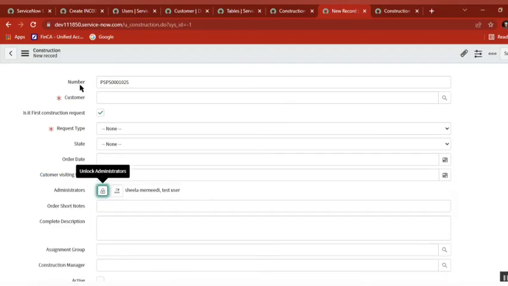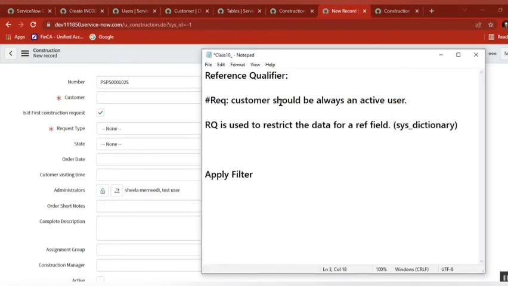Agree? Yes, sir. Everyone agree? Is that clear? Yes. So this is what a reference qualifier is, and how we use a reference qualifier.